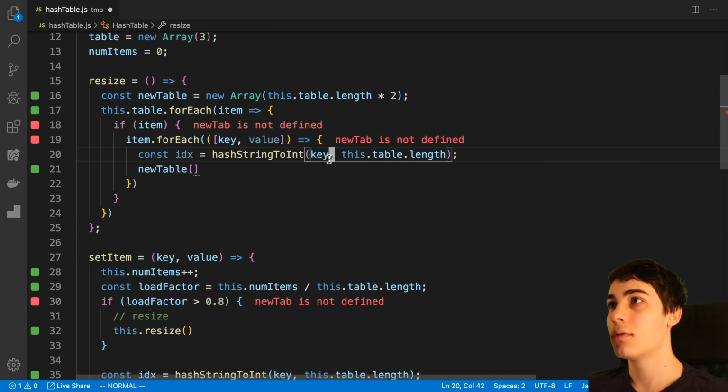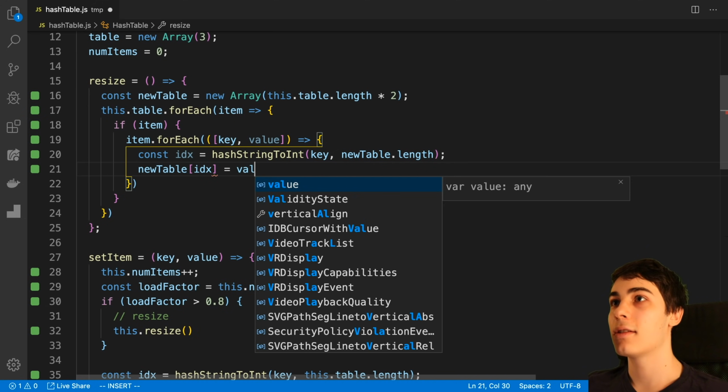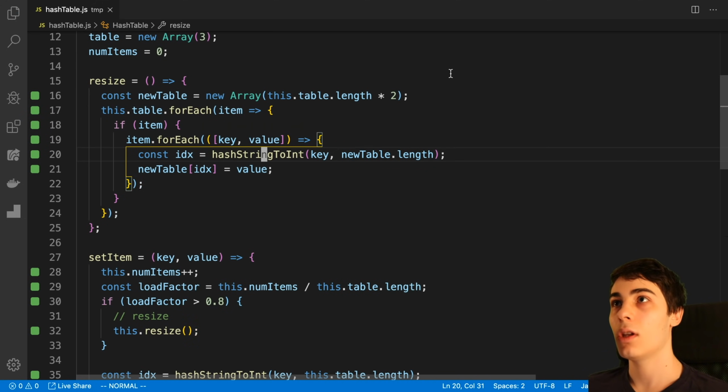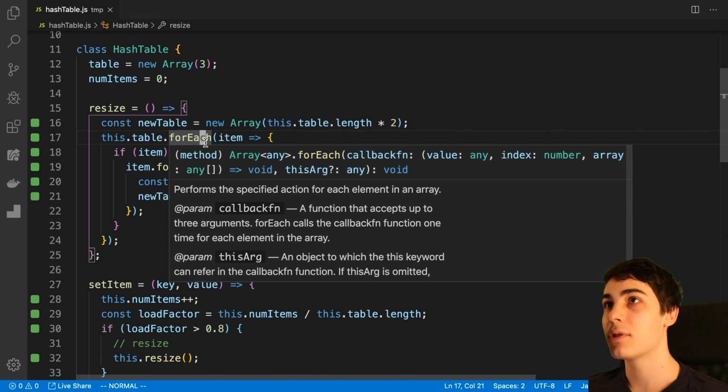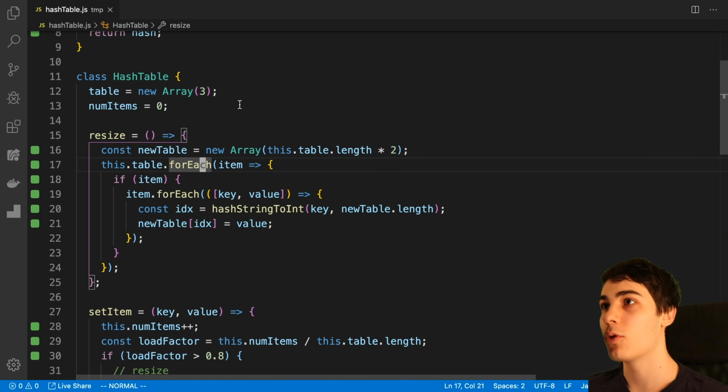The difference here is we're going to pass our key in. Instead of this.table.length, we're going to pass in our new table length, which is newTable.length. And here I'm going to pass the index and store the value. And there we go. But you can see now we are doing a for each inside of a for each to loop through every item. So if we have 100 items, we're looping through 100 items to put them in the new table. So there is some expense to this.